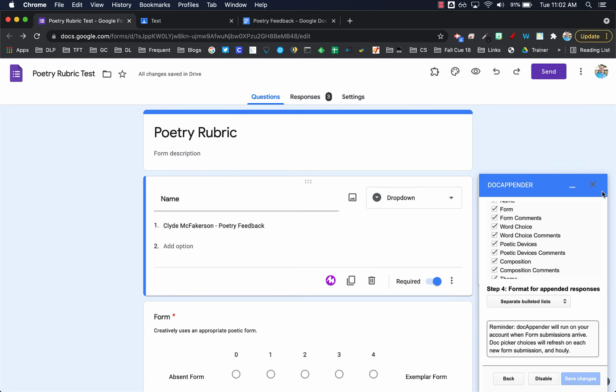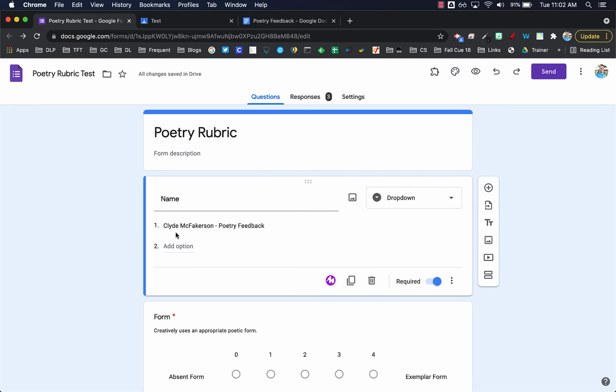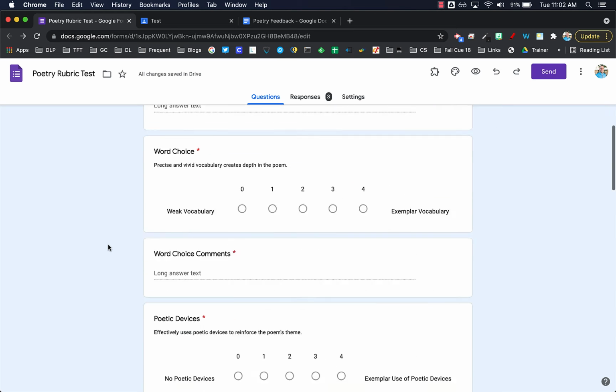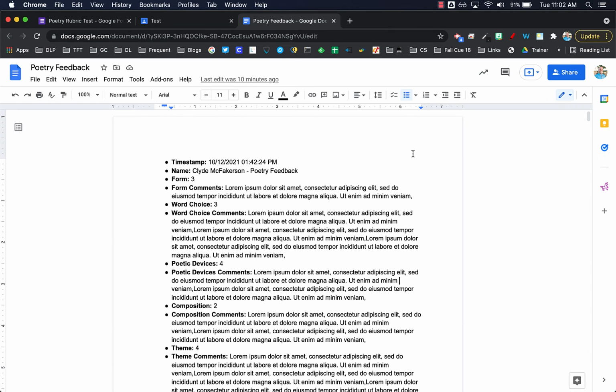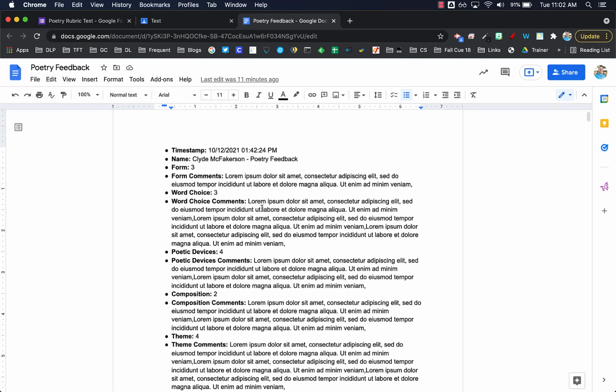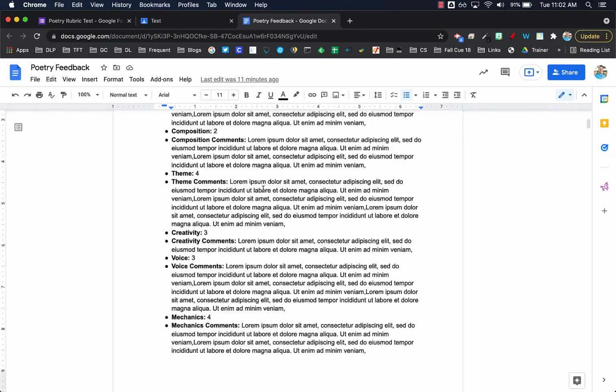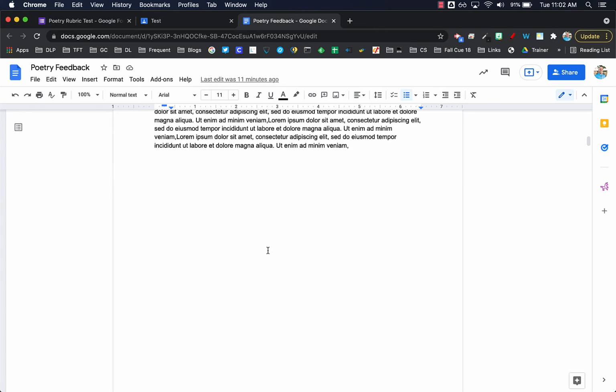Now on this example, I would have my students fill out this form, and instead of choosing their name, they would choose the name of the person that they're giving feedback to, and they would go throughout this. Here's what it looks like once this form has been filled out. So this first example is the bulleted list. You can see that every question is in bold, and then the actual written responses or answers aren't in bold. So I could look right here, I could read the form comments, the word choice comments. I could see all of that from form entry 1.